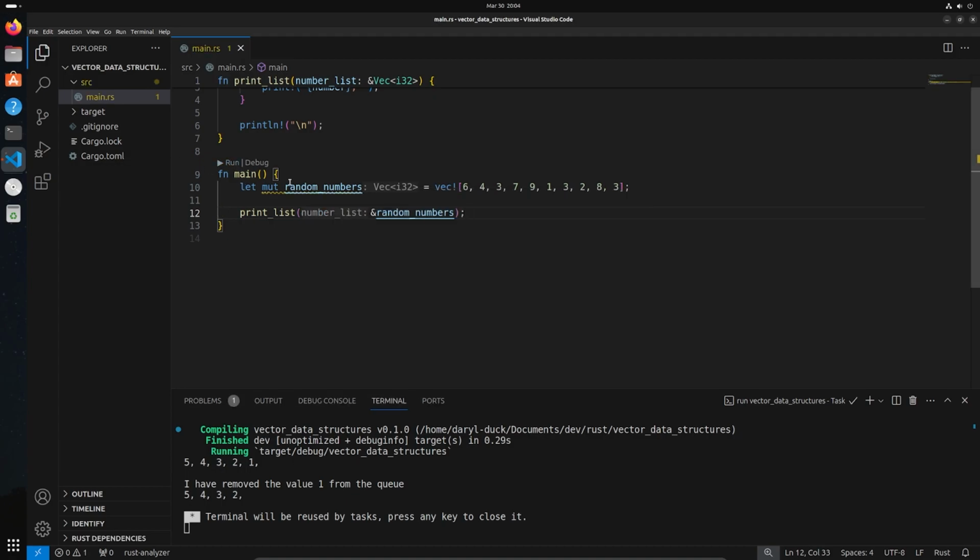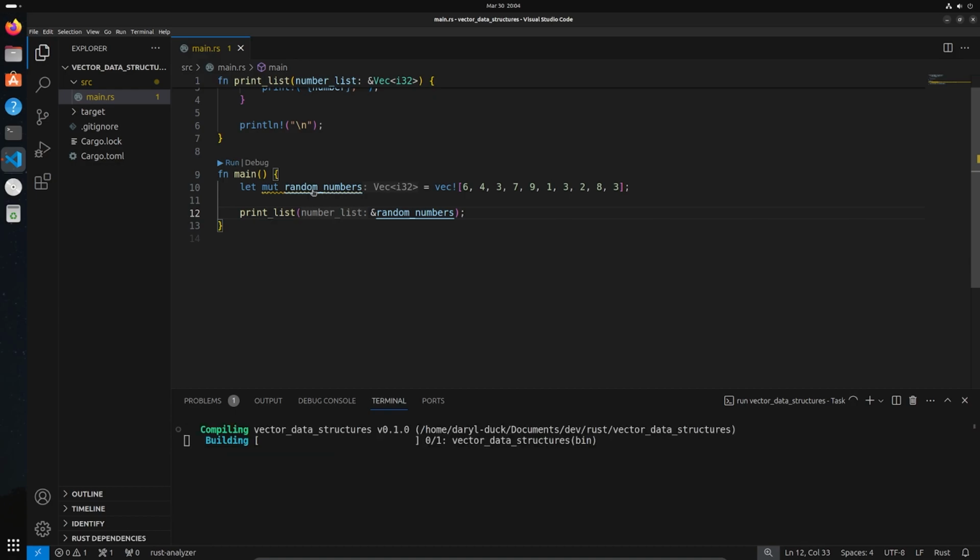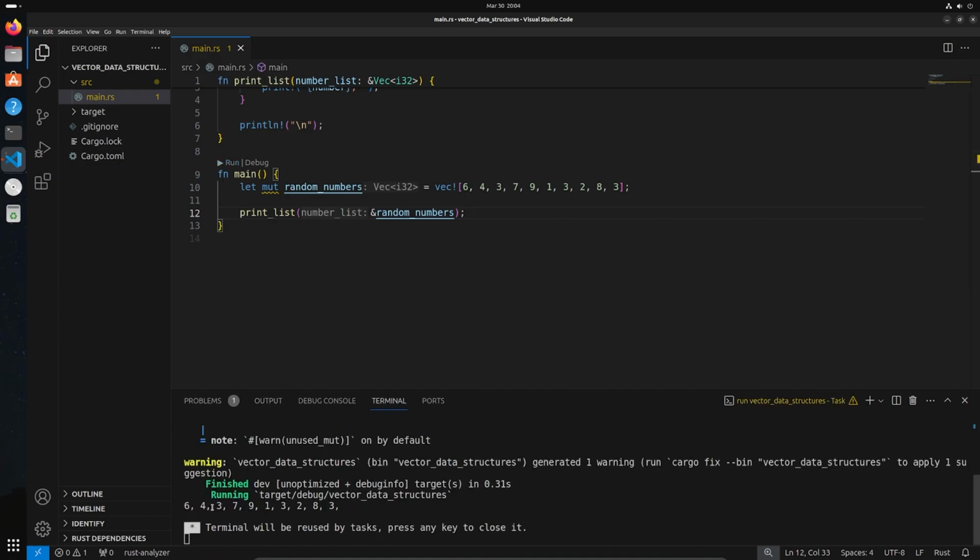So just make sure this is fully working. It's going to complain about the mutable. That's all right. So there's our number list, right? So if we now go through the process of, let's sort.